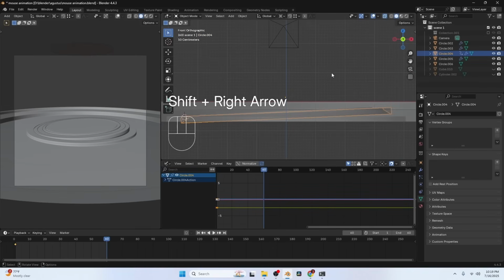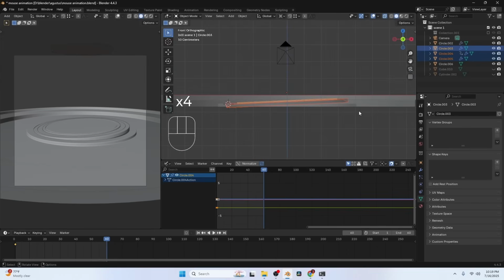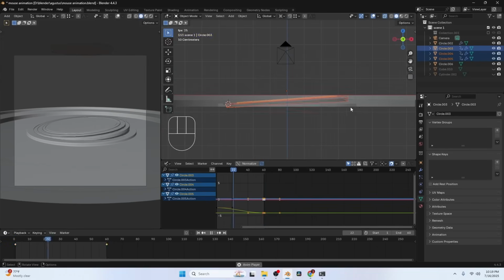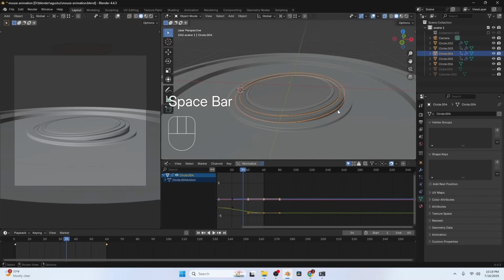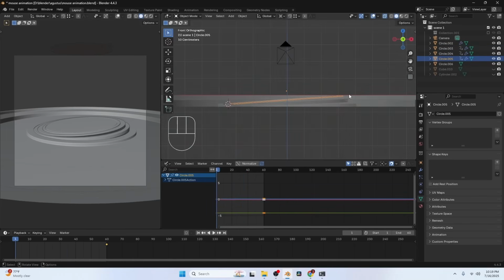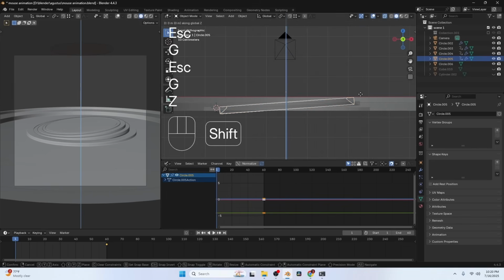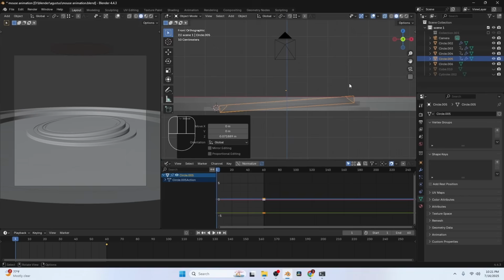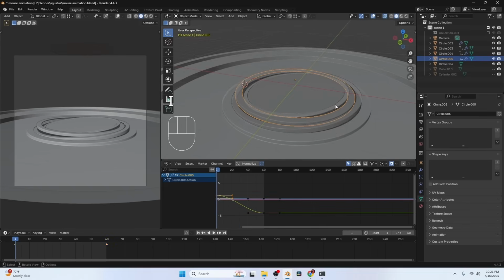Go to the last frame. Select all of this once again. Front view, R to rotate, just a little bit like this, then press I again. As you can see, we only animate this object. Then this one, we're going to change the pivot point to the median point. This object, G Z, let's move it up. Like this. Then at the first frame, we're going to put it here. Then press I to insert.